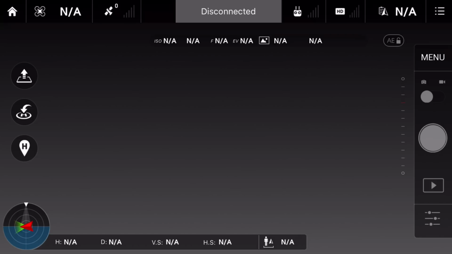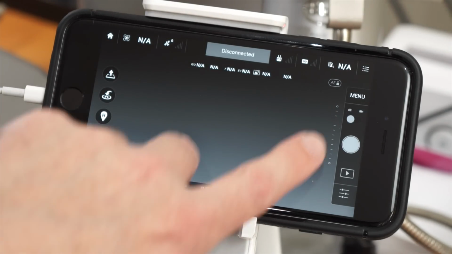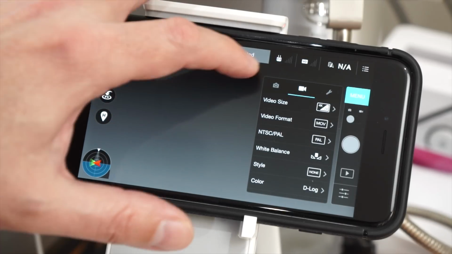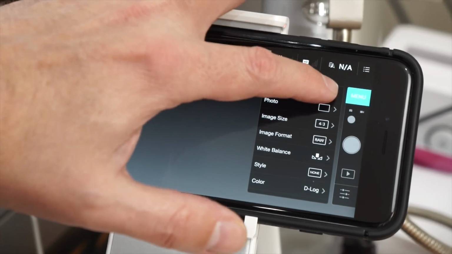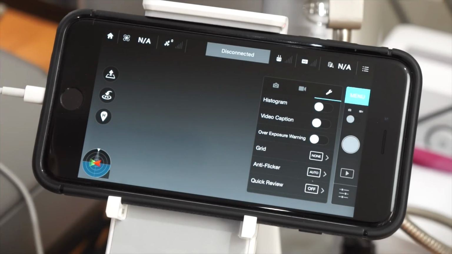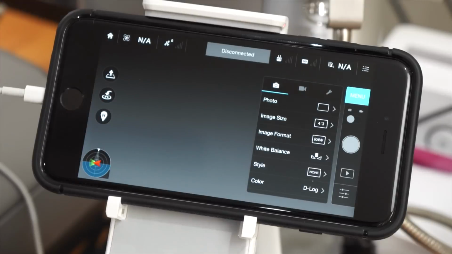But in order to change the settings, what you're going to do is on the panel that's over on the right that is all your camera controls. So you're going to select menu at the top of the screen. And there are columns in here for still, video, and then you also have a little wrench in here where you can turn on a histogram, and it overlays a small histogram, which is really nice to have as well, so you can double check your exposure. So I'm going to go through my settings on here.